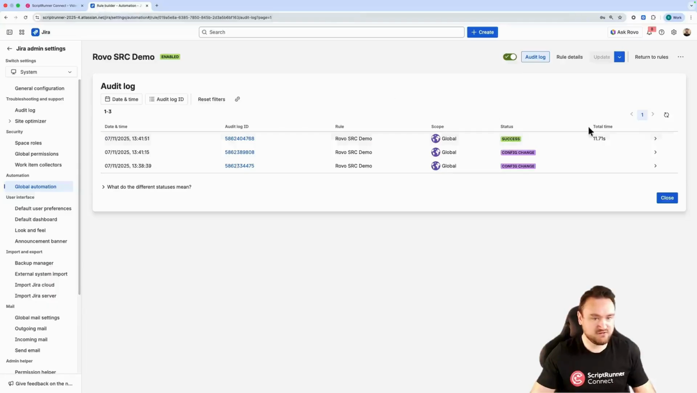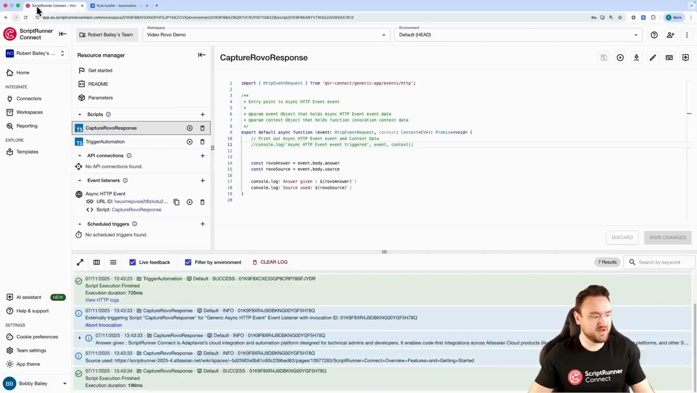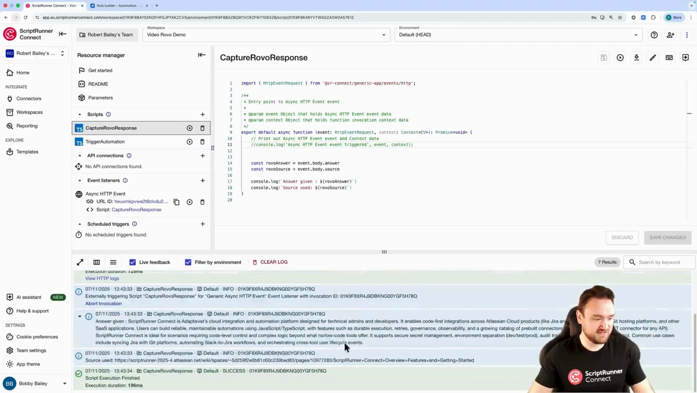Trigger the automation in Jira. When we refresh here, we're going to see another one is in progress. We're feeding that information into Rovo, asking it to give us a response in a certain format. When this is finished, we can go back to ScriptRunner Connect and we can see the answer given is this, and the source used is this. So now we are able to trigger Rovo to give us an answer based upon information going into Jira, and then receive the response back.